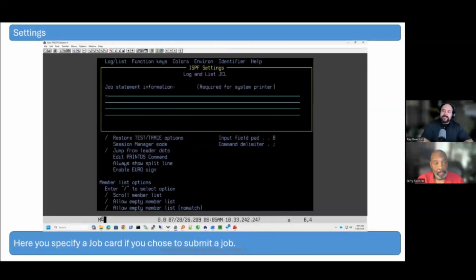And now we have the log and list JCL. So this is if you want to send something to the printer, or if you have a job card for certain things that you can't really copy from a job card easily, this will give you a default one to start with. And that's always a good place to start. Personally, I don't set that because I've never really come across an area where I need it. But again, if you do find something and you use it often, this is a great place to set it.